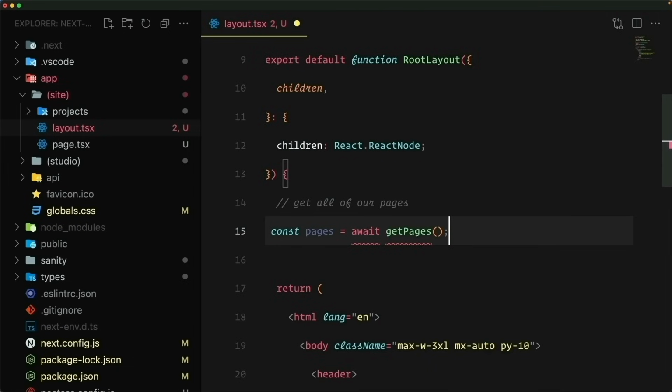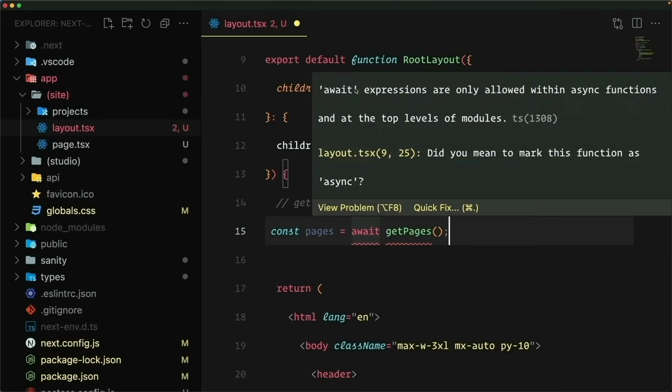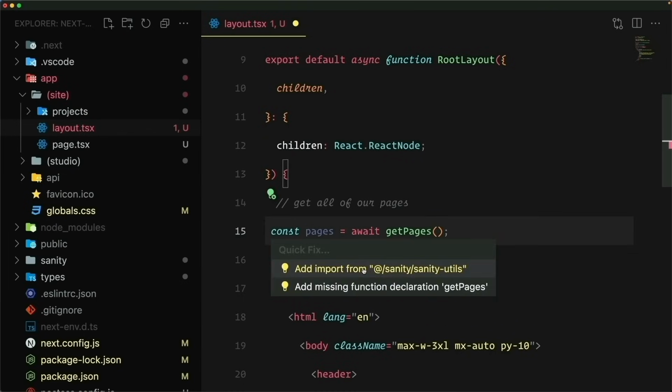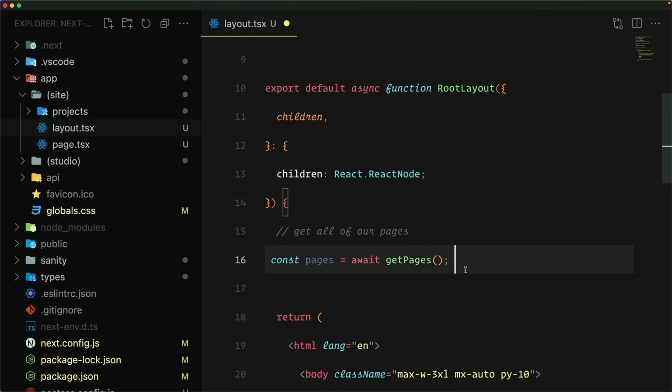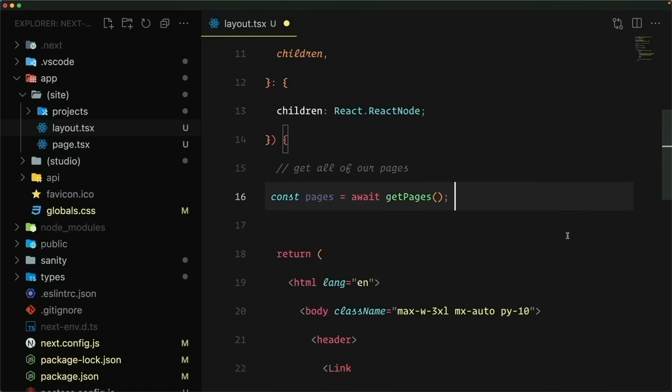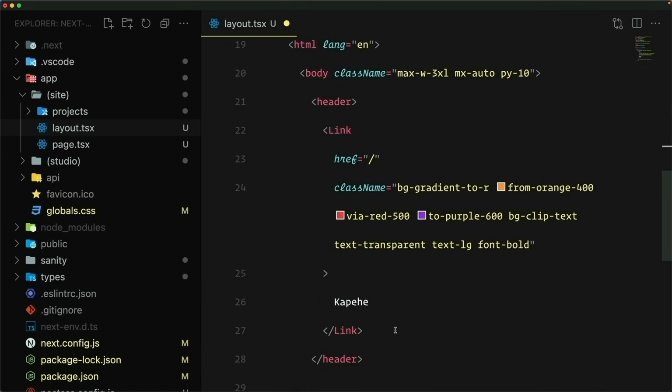Just like that, and since we have an await, we have to async this right here. And getPages needs to be imported. I'll click this little light and sanity utils. So if I scroll up there, you can see it's imported from @sanity/sanity-utils.